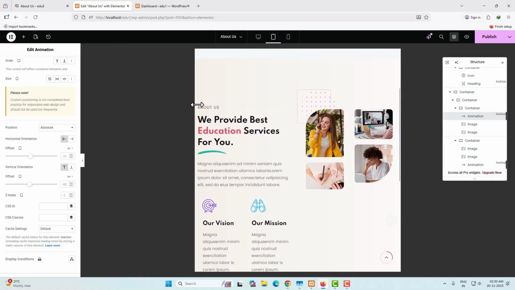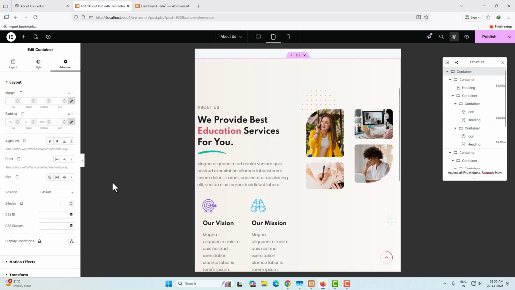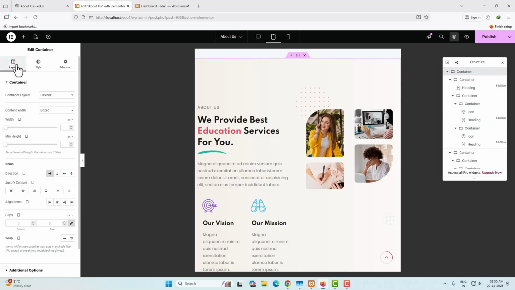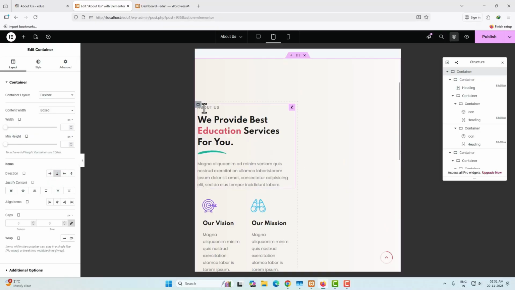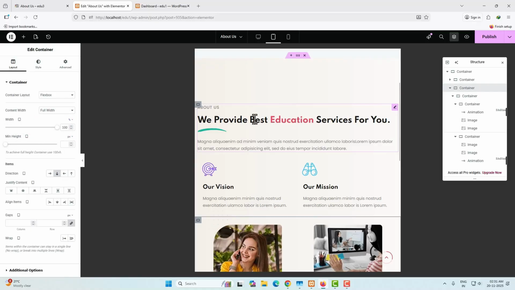So in the tablet preview, first of all what you have to do, you have to choose the outer container, and after that you have to come back to the layout option, and from here I have to make it item orientation column vertical. Okay, next to this container, make it percent and just make it 100. For the second container also, make it percent and just make it 100.